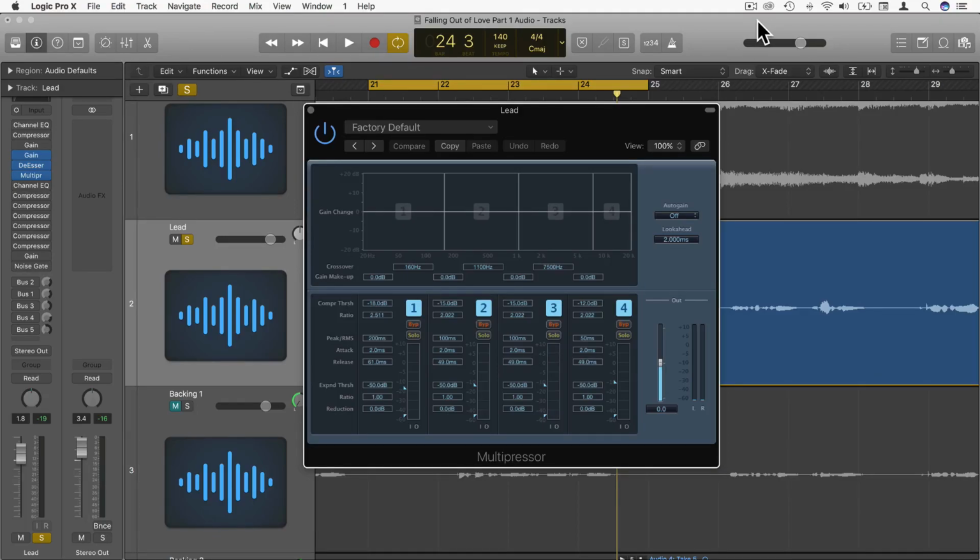Hi, in this video, I'm going to show you how to use Logic Pro's Multipressor, which is a multi-band compressor, and how it might be useful in various mixing applications, including this vocal track.